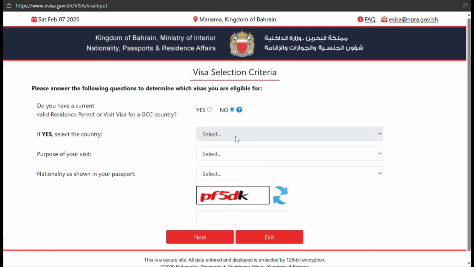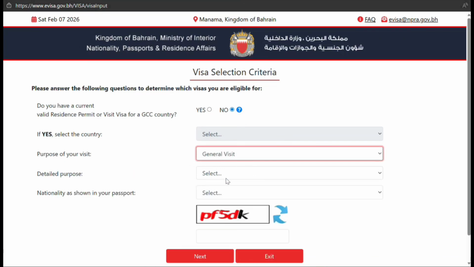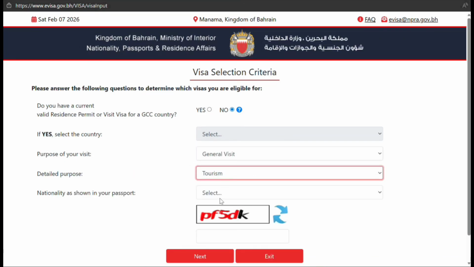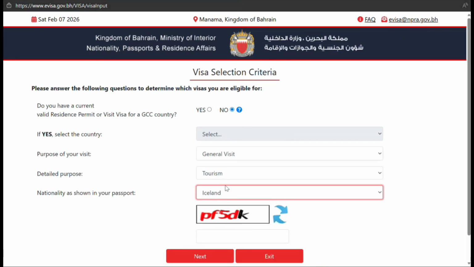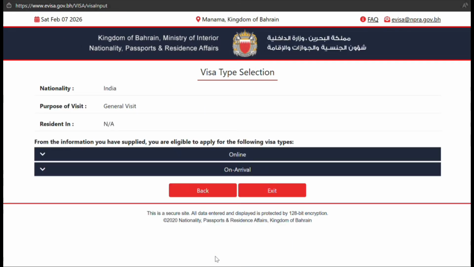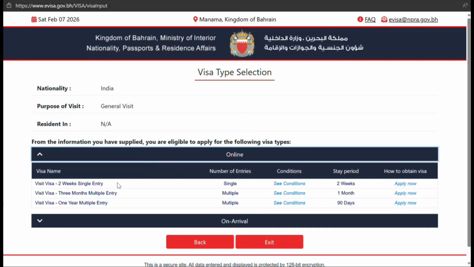If you have another nationality, let me check for India also. Okay, even for Indians, this is a visit visa: 2 weeks single entry, 3 months multiple entry, and you can stay up to 2 weeks, 1 month. So I'm gonna apply for this one.